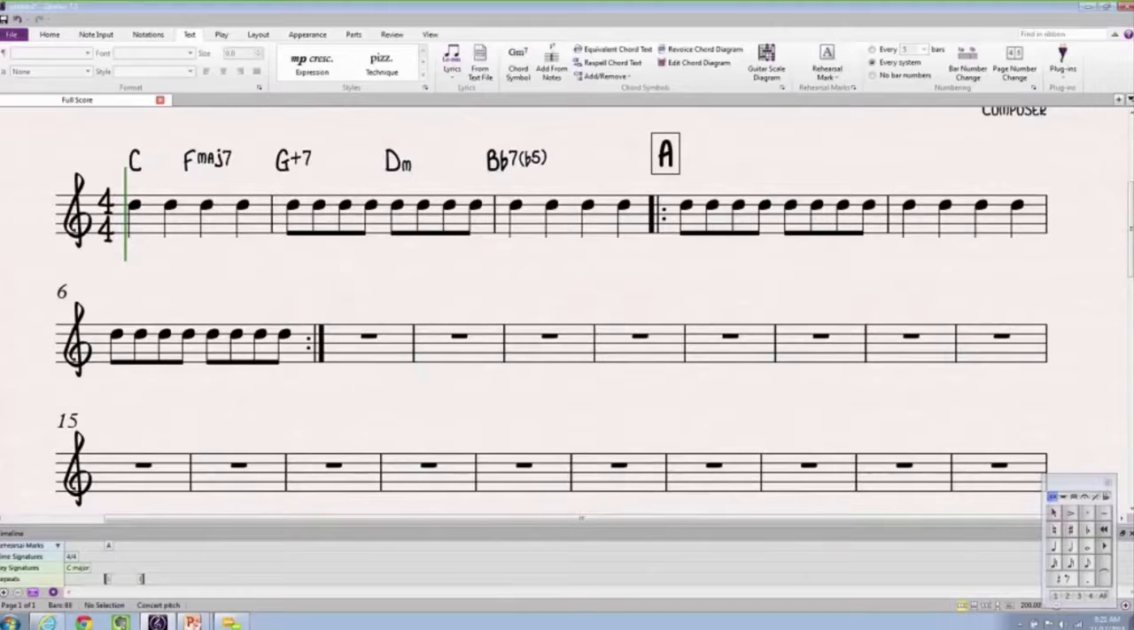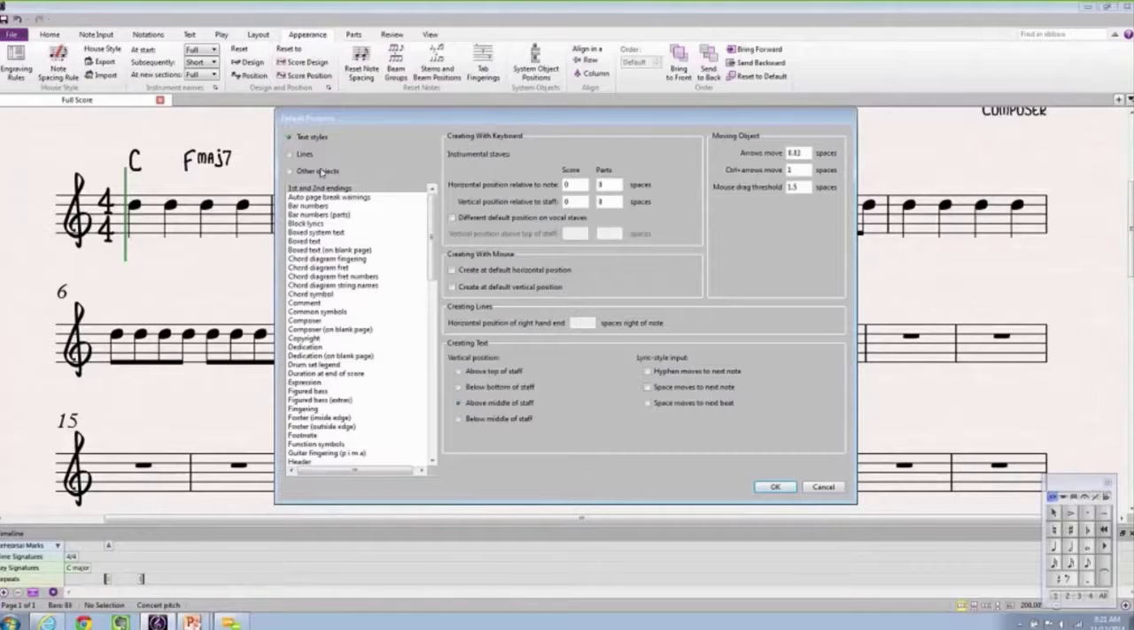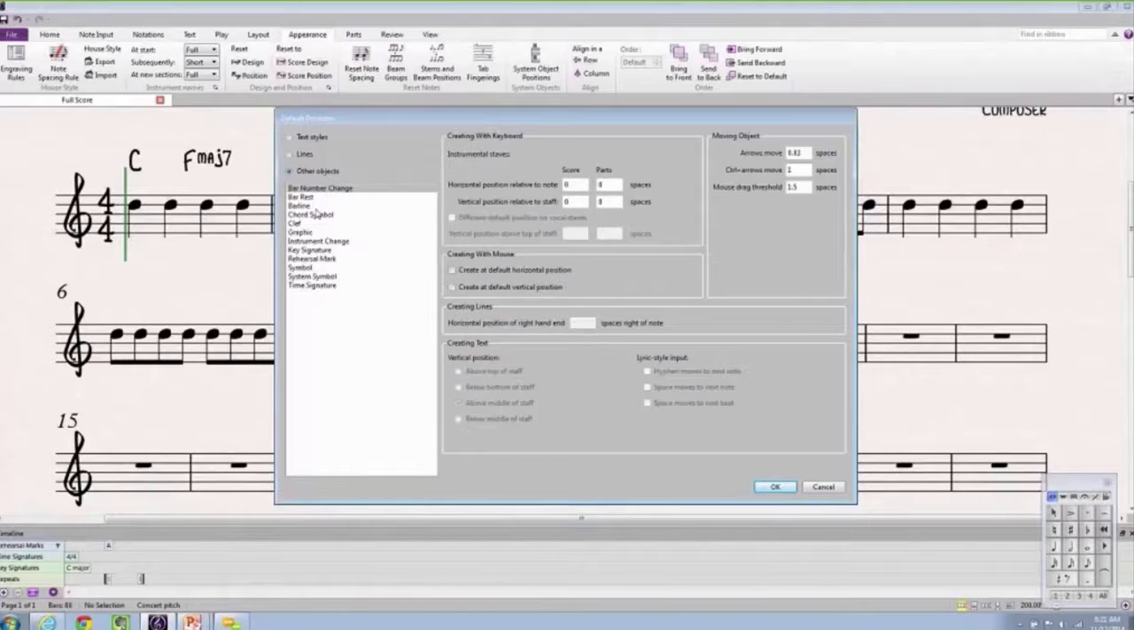I think it could stand to be moved up just a little bit. And you don't do that in the edit text styles. What we actually want to do is adjust the default position for the time signature. And we do that under the Appearance tab in the ribbon in the Design and Position section. And once again, if you click on this little arrow just to the right of Design and Position, that'll open the Default Positions dialog. And here we have a listing of all our text styles. We can also change the position of lines and change the position of other objects from this dialog.